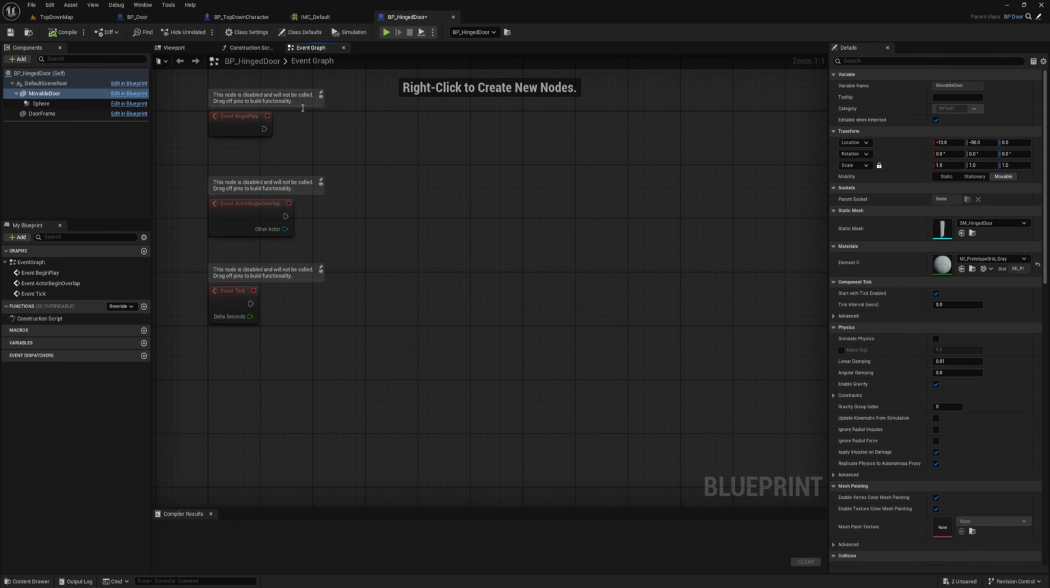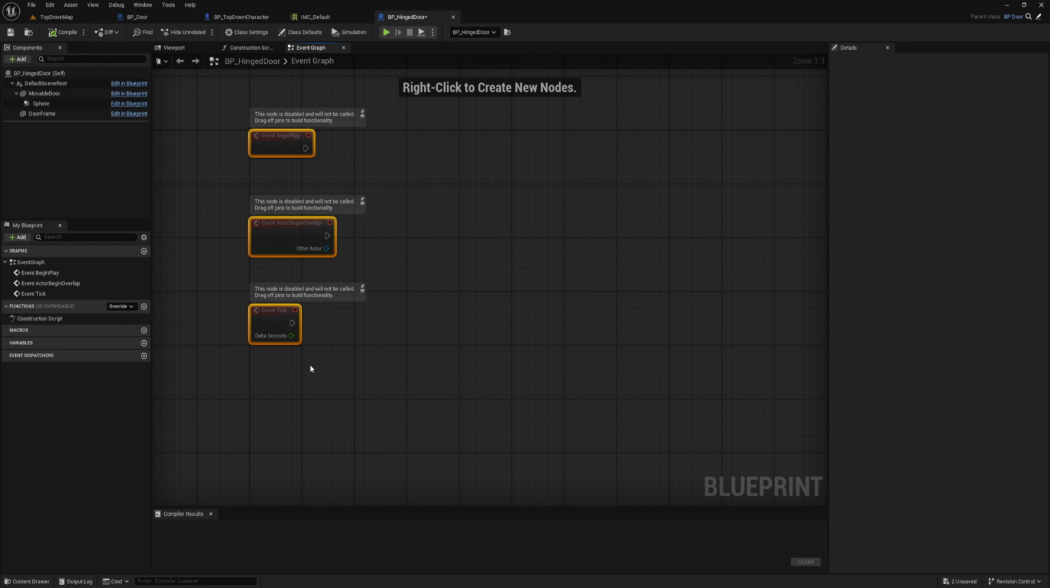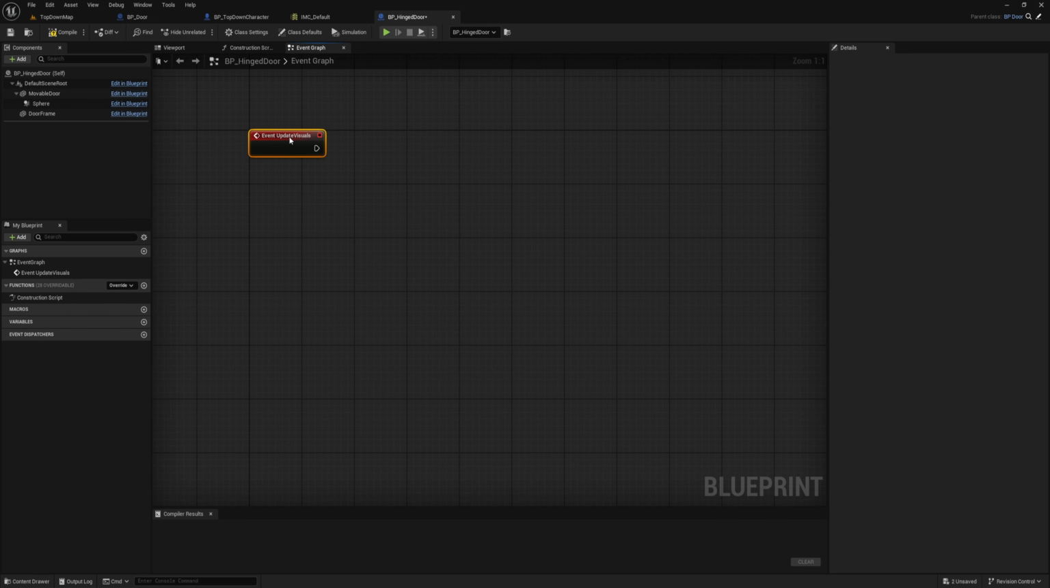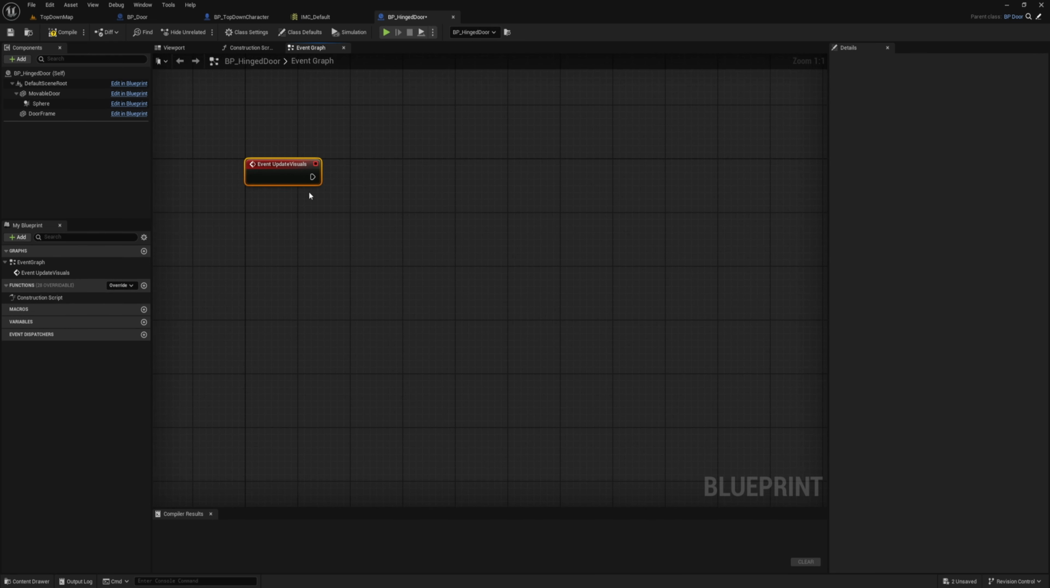Open up the event graph. We can delete the preset events. We need to override the update visuals event. Open up this, not call function, this add event will event update visuals. So this will call the update visuals event in the parent.